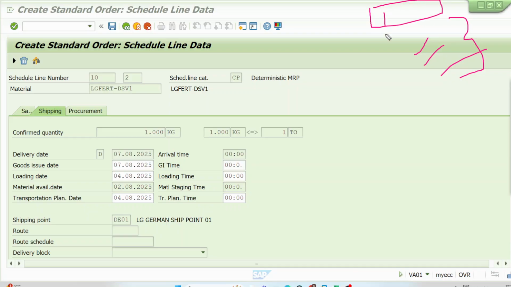What do you mean by shipment activities? You are picking, packing and loading. You are not going to do them on Saturday and Sunday. Now let us see which date will come here.